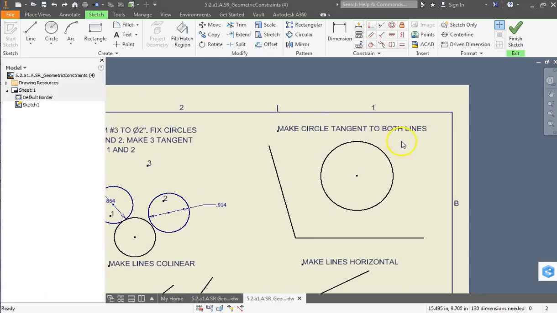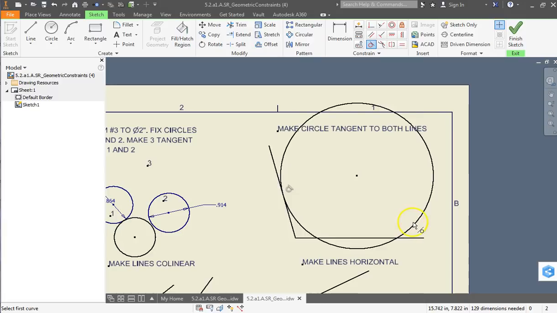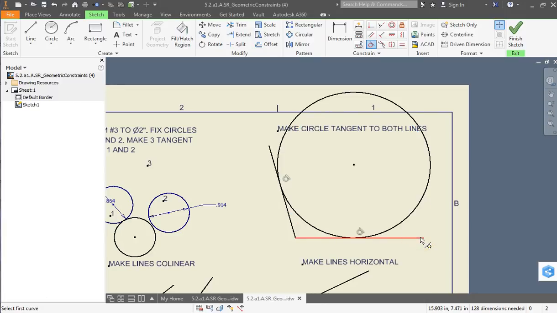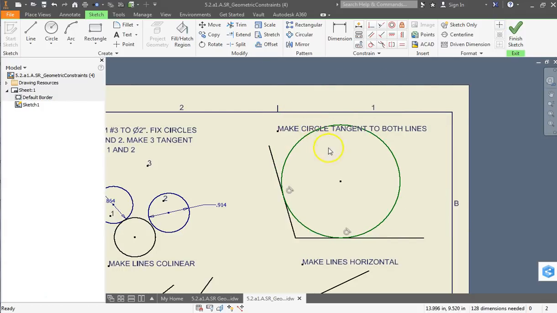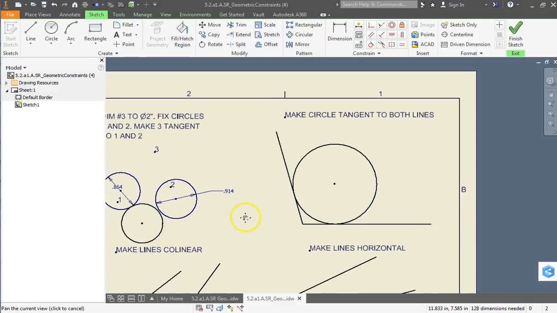This says make circle tangent to both lines. So now that we've used the tangent tool, this should be easy. Circle to that line, and then circle to this line. We got it. If you want to make the circle smaller, you can try grabbing the circle itself and kind of bringing it in towards the point. Sometimes, though, just depends on where I grab and how I'm moving my mouse. It's kind of jumping around at me. So there you go.